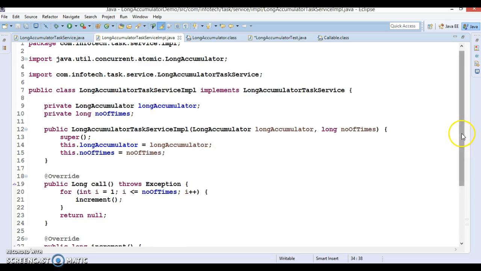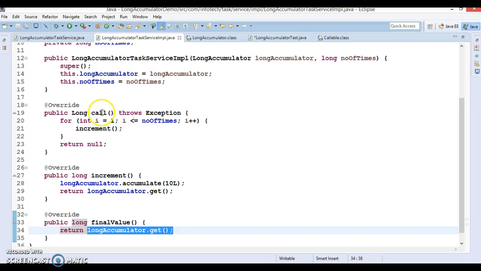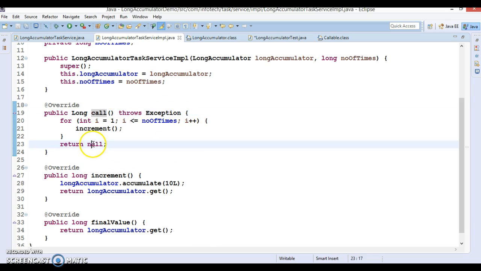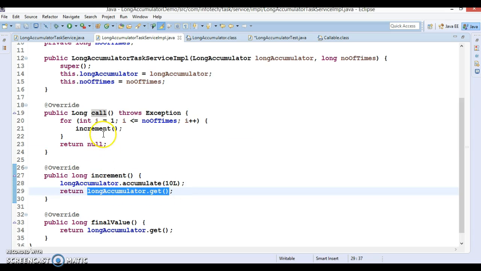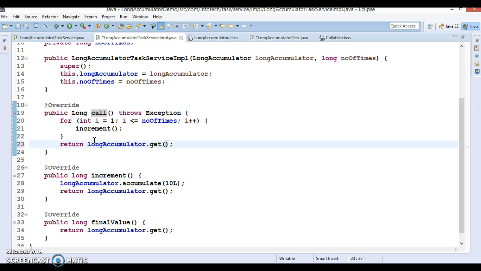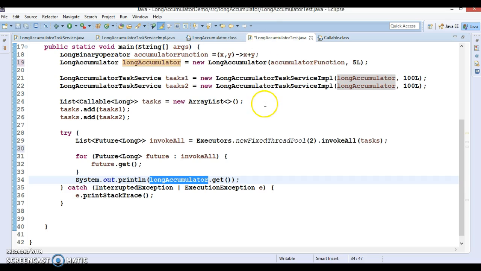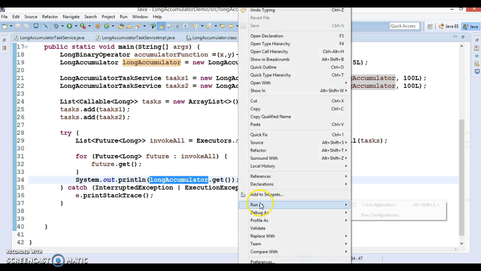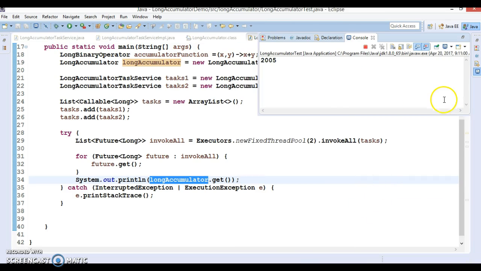So in this code, while writing the call method, finally we have to return the final value by specifying accumulator.get. And let's try to run the client program. Now here we are getting the value 2005.